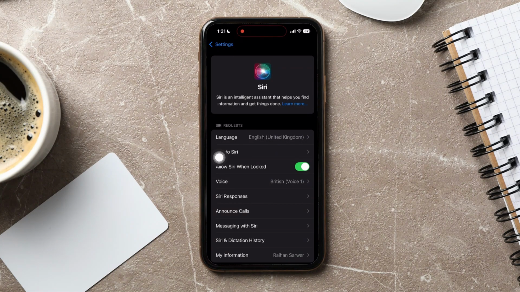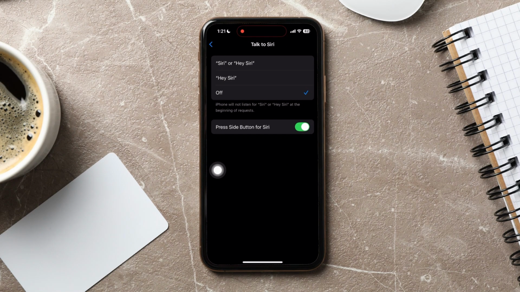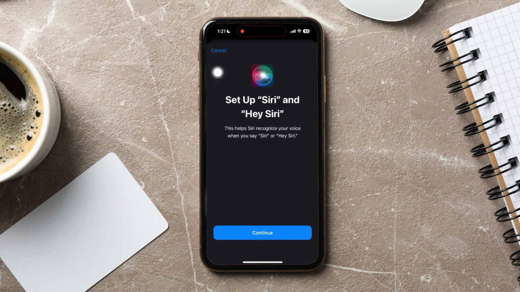Tap on Talk to Siri to configure how you activate the assistant. Choose your preferred activation phrase. Select Siri or Hey Siri and a confirmation page will pop up. Tap the Continue button to proceed with the setup.